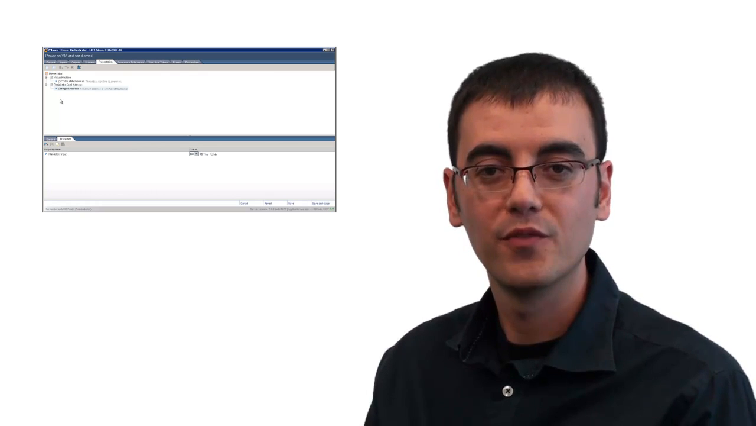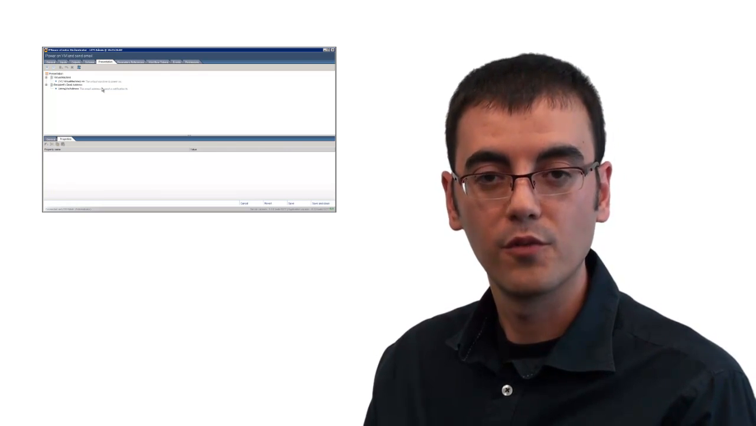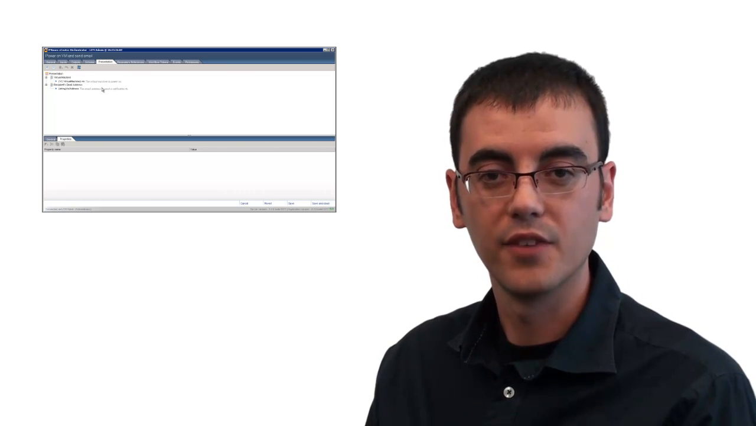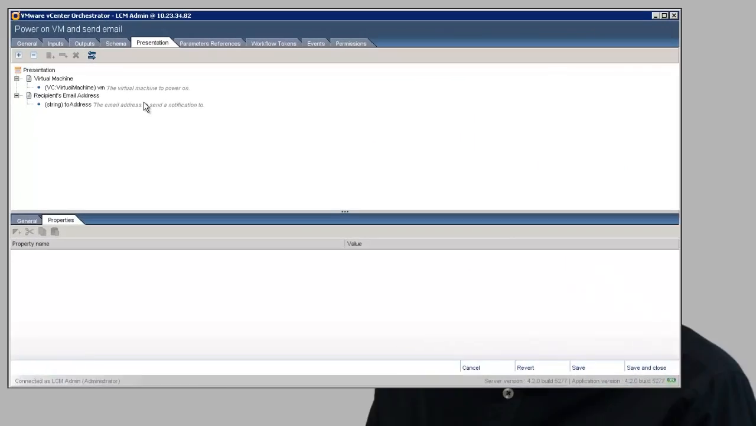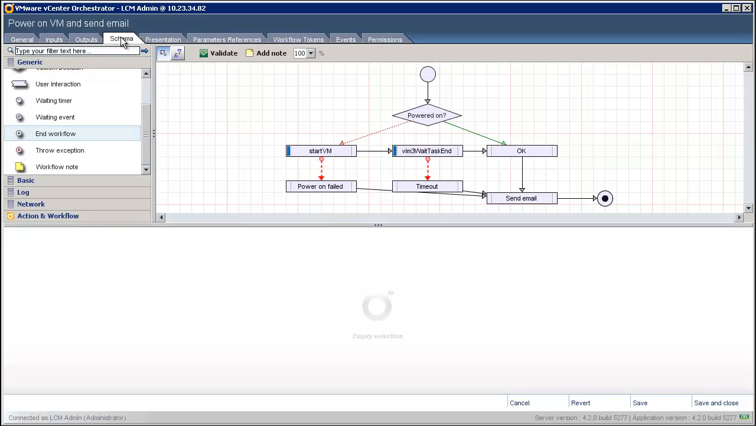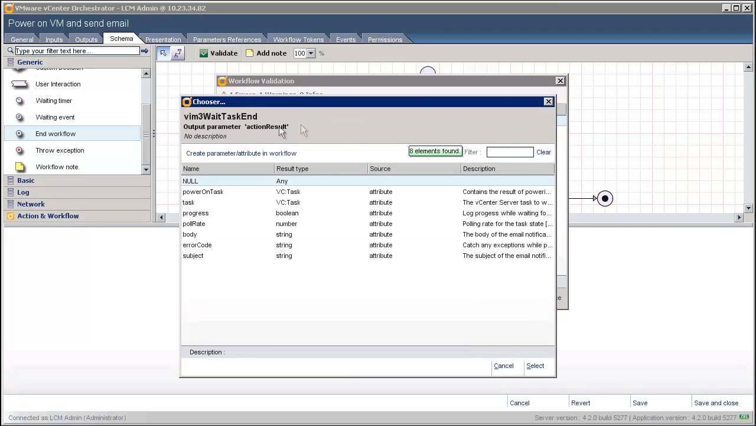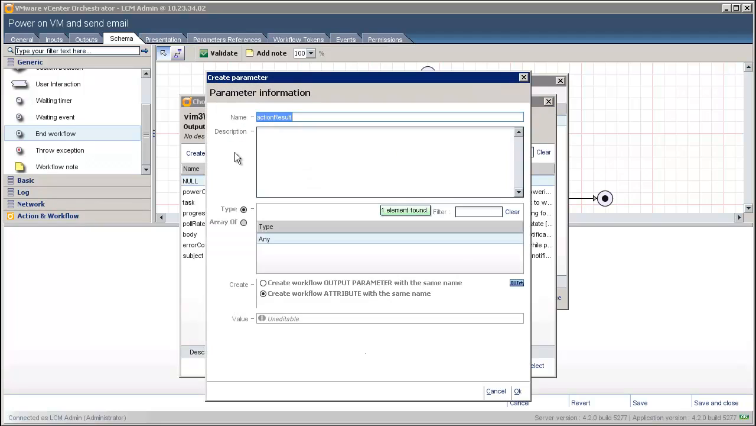The last thing to do before running a workflow is to validate it. Validating a workflow helps to identify and fix errors. Select the Schema tab and click Validate Workflow. Click the Bind Parameter Quick Fix action for the warning. In the Chooser dialog, click Create Parameter Attribute in Workflow. Leave the default properties for the attribute and enter a description.